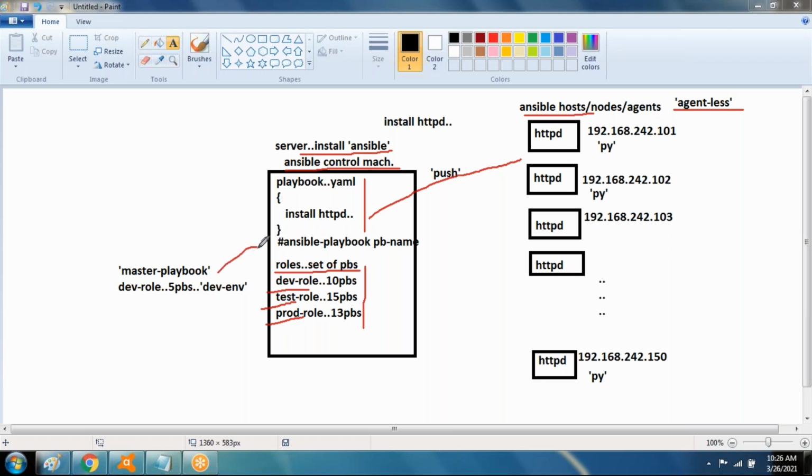The master playbook has the list. What do I mean by list? You're pushing a playbook. What is the command to push the playbook? When you push your playbook to the nodes, Ansible has to know which playbooks have to be pushed, from which roles, and to which environments. But how does Ansible know these things? Ansible knows them with the help of the master playbook concept.